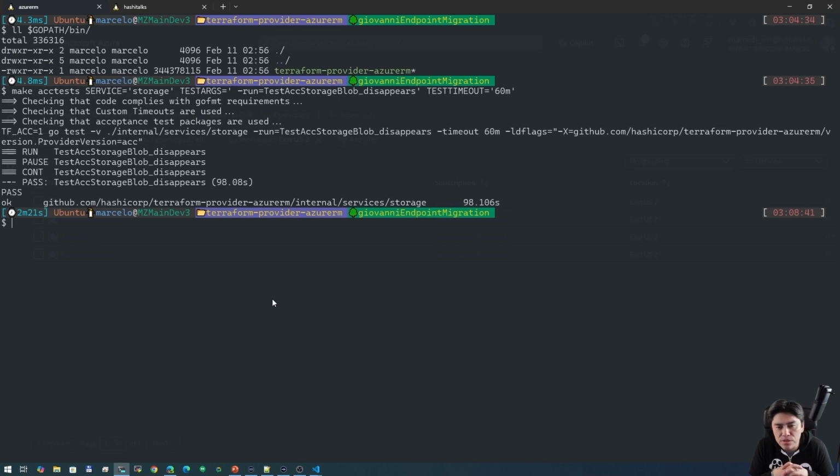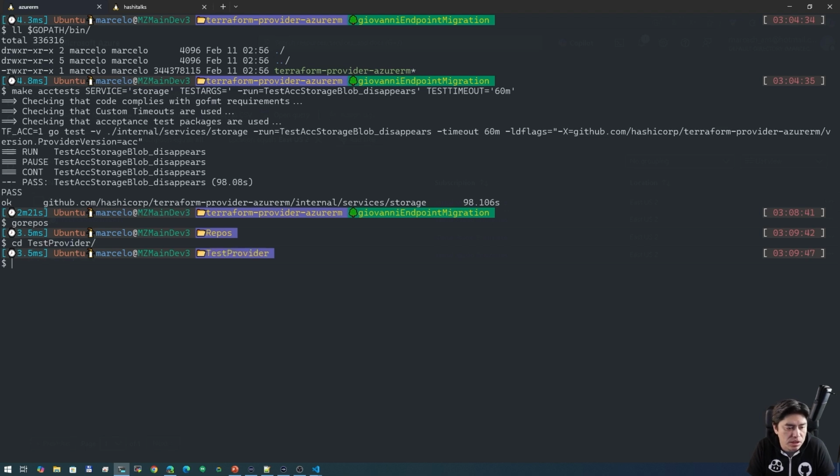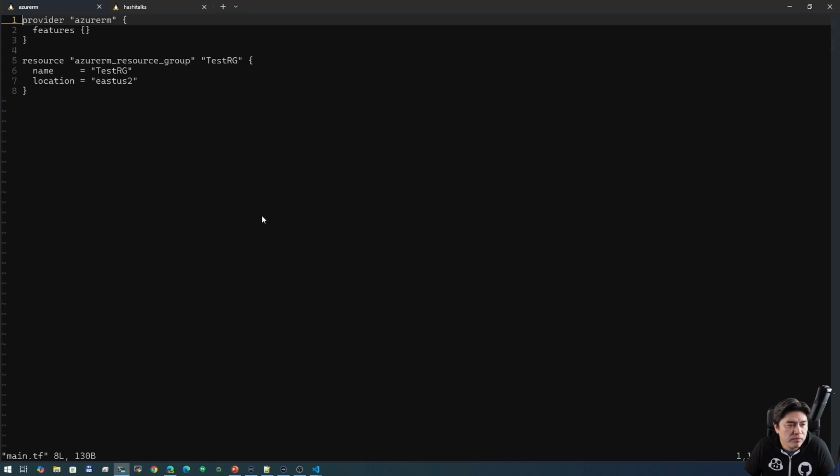Sometimes when you make changes, you want to see more information about it. You want to debug if something is not right. So as part of my dev automation, I also have this folder, test provider. And as you can see here, I only have one file. That's basically just creating a resource group. It's not that complicated.